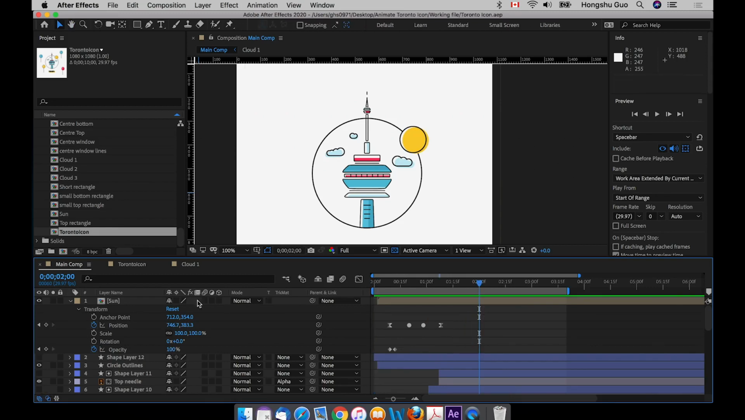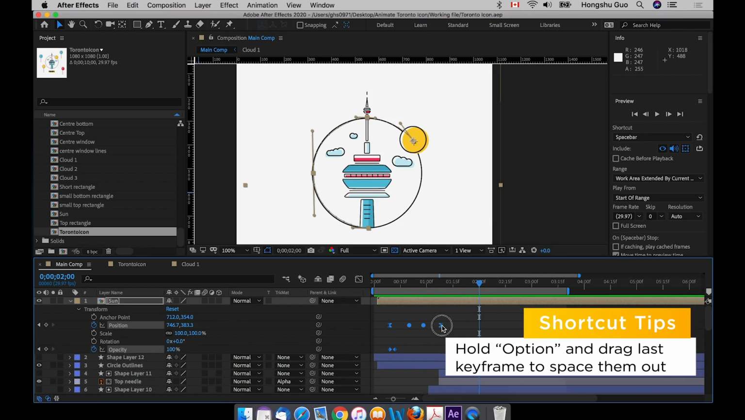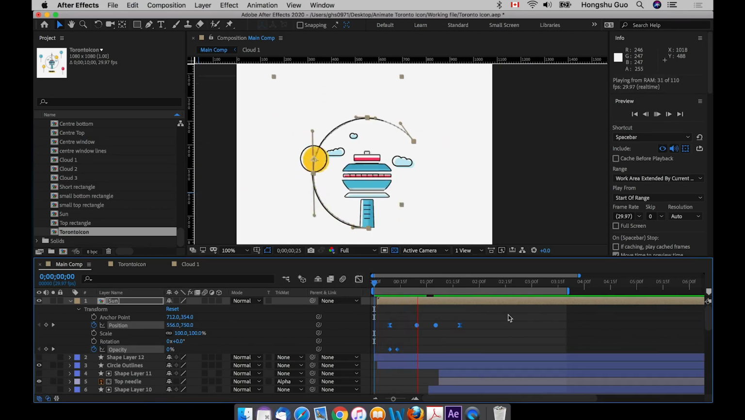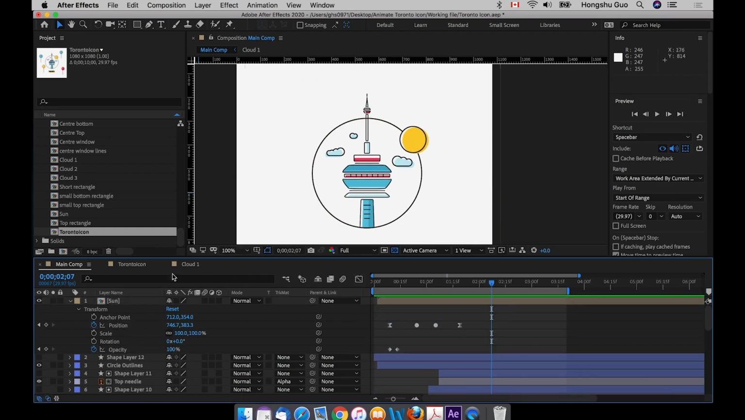I still feel like the sun is coming out too fast, so I'm gonna make it slower. Yeah, like that. One other thing we can add is, right now the sun has a circle outline too, so we can also add a trim path to that so that the circle can build on.